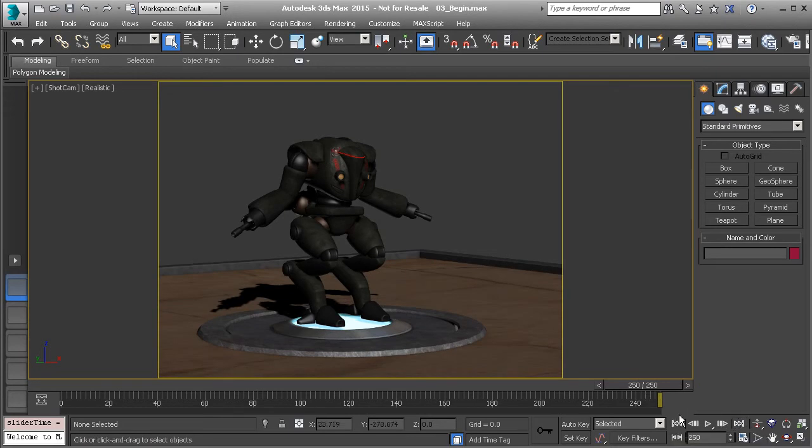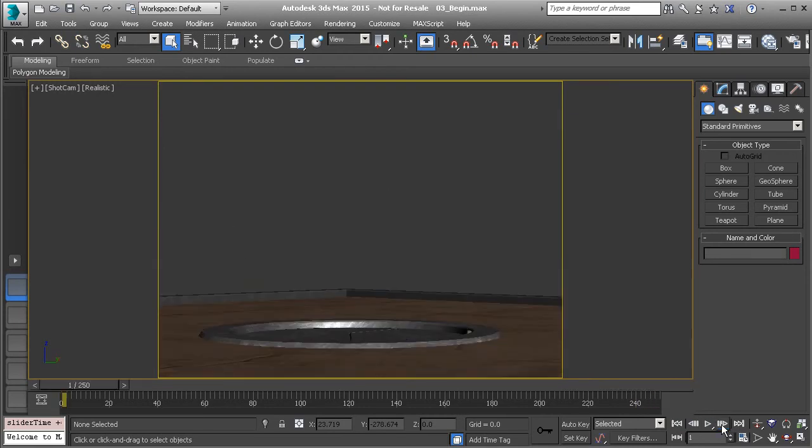So we have Go to Start, Go to End, and now the following set of buttons will allow us to move one frame at a time. So here I am moving backwards in time, and we can go ahead and move forward in time. You'll notice that once we get to the end of the active time segment, and we use the button again, it'll cycle back to the very beginning.